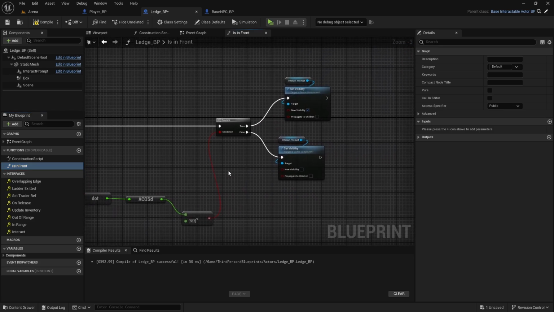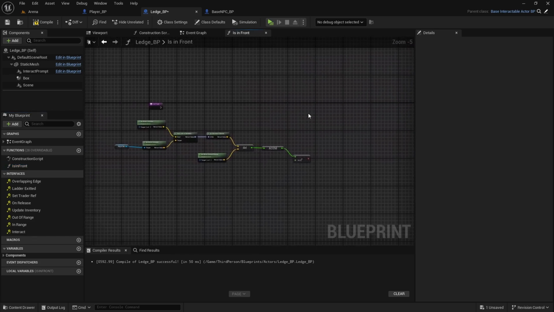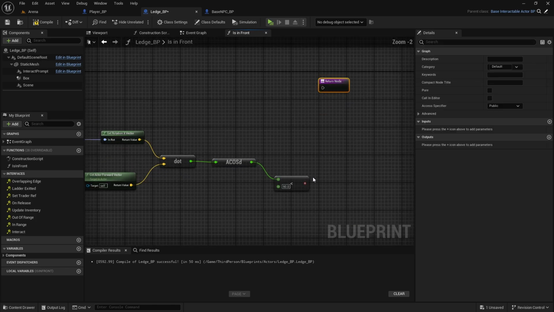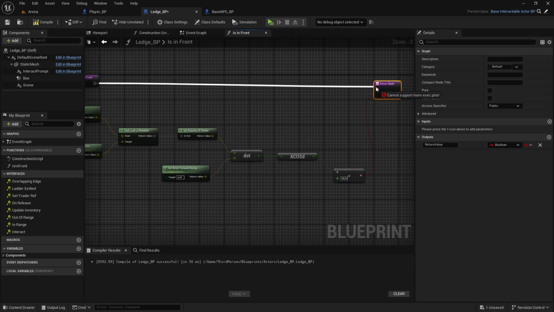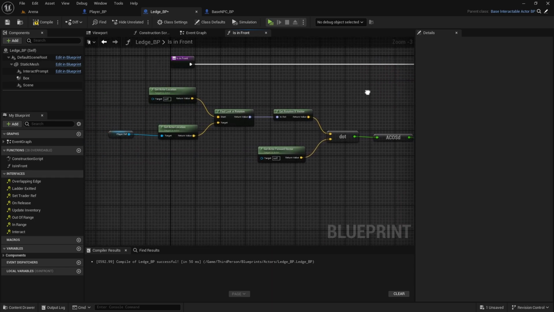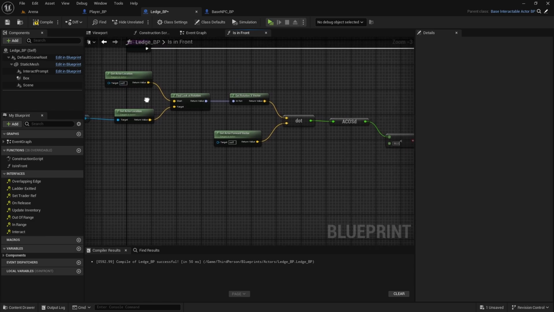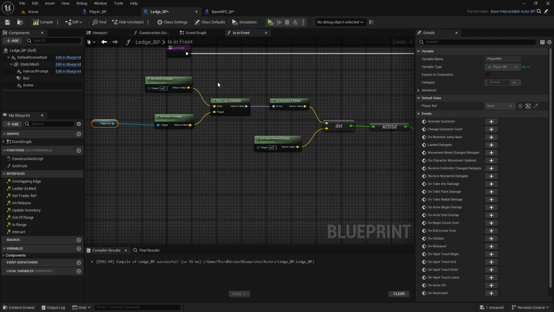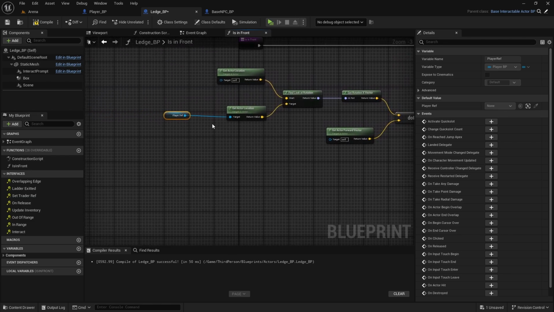And we don't actually need this part here. We will just do return node, and we will return this, so true or false. But we don't want to be checking if the player is in front of it, because that way the player can be facing their back towards the ledge. So we turn around the other way and then it will still be true. So we want to check if the player is actually facing the ledge, not the other way around.